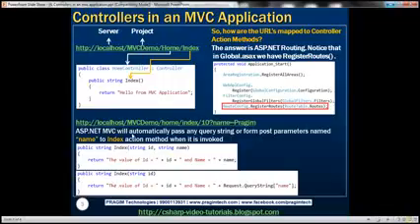So ASP.NET MVC will automatically pass any query string or form post parameters named name to the index action method when this URL that you see here is invoked. So that's how we are printing those values. Or you can use request.queryString, the request object's query string property, as shown here.